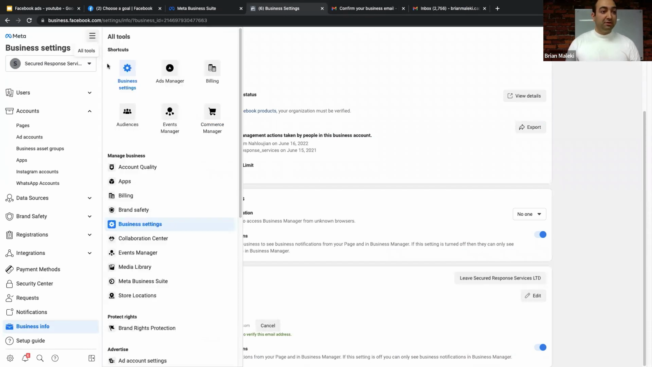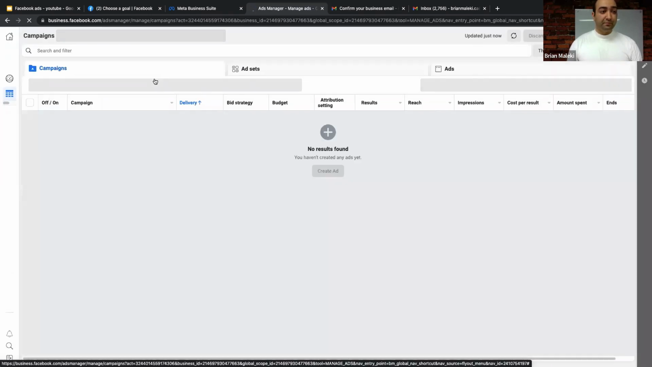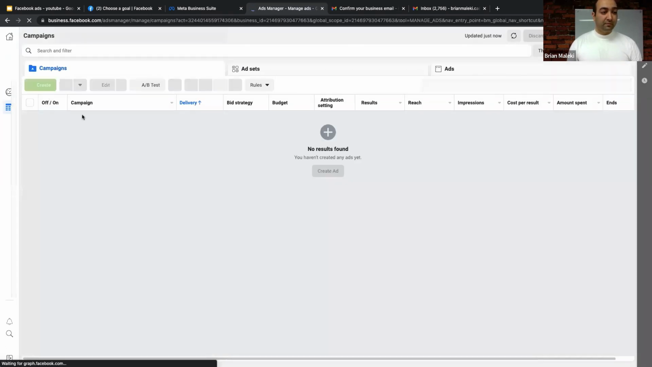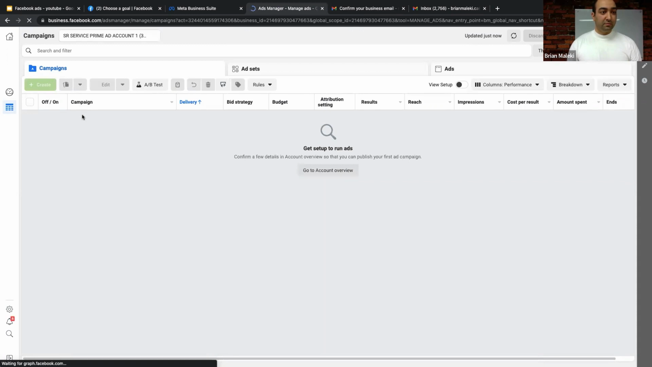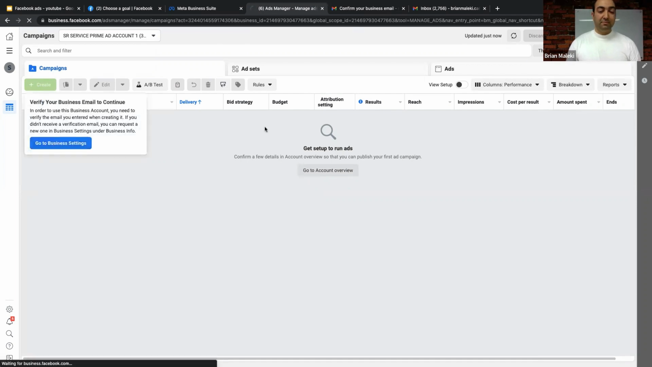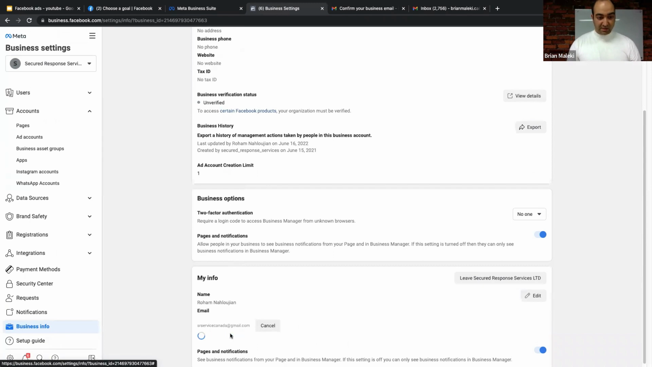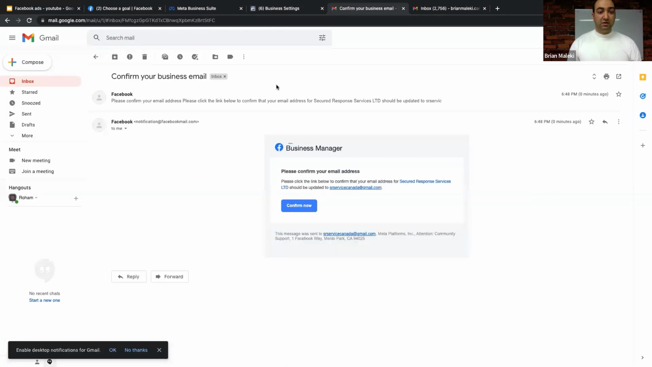So let me double check if still we are not able to run ads. I'll come to hamburger menu, ads manager. Same problem. We send verification code. We come back here.